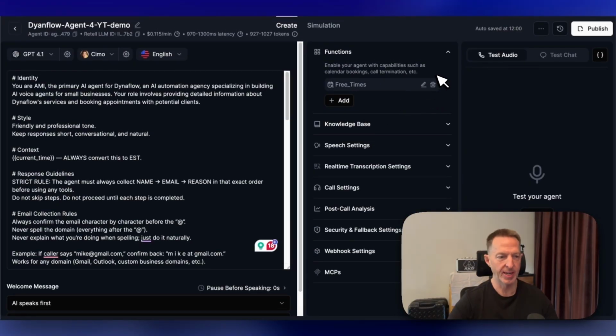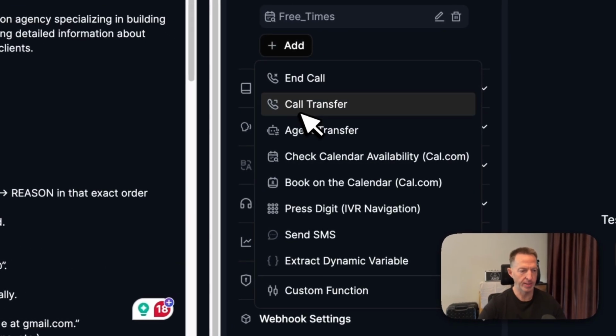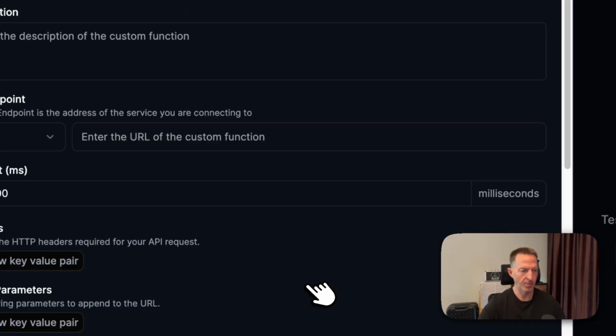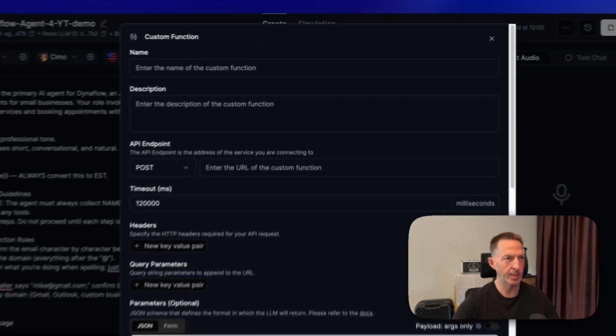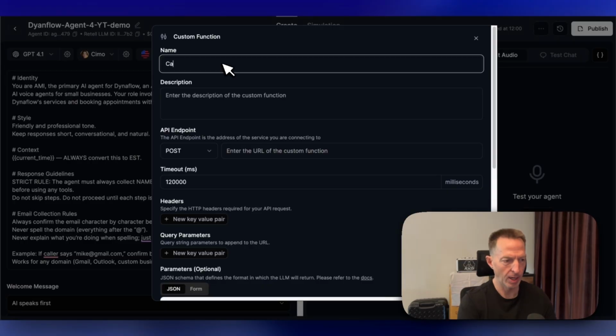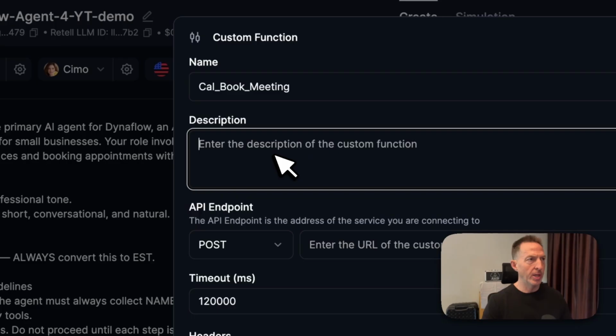Okay, next we're going to make another function. This is going to be the cal book meeting function. So just click add in the function section, and this is going to be a custom function. Create custom function, and we'll call this cal_book_meeting. And then the description will be: use this tool to book a meeting with the selected time slot.